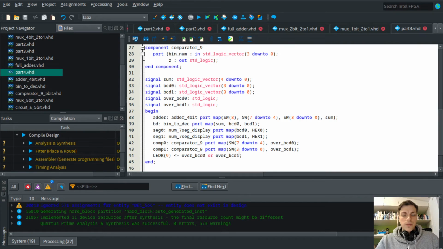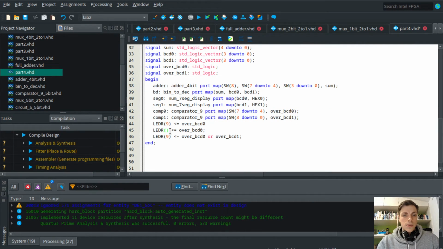There's probably a better way. We probably can just use unsigned and if or something, but since we have our comparator, we made it in the previous part, we can use it. And we can also probably display which one is over. So if number 0 is over, we will show it on here, and if it's this one, we will show it on LEDR 8.